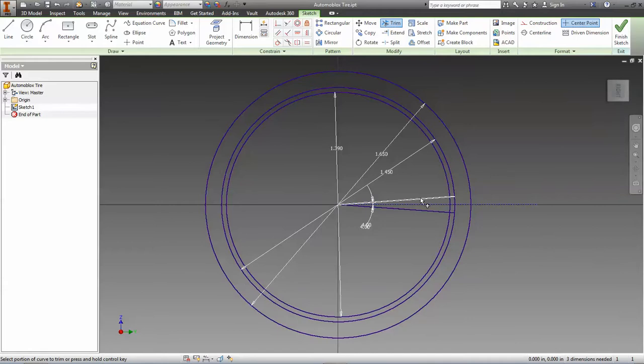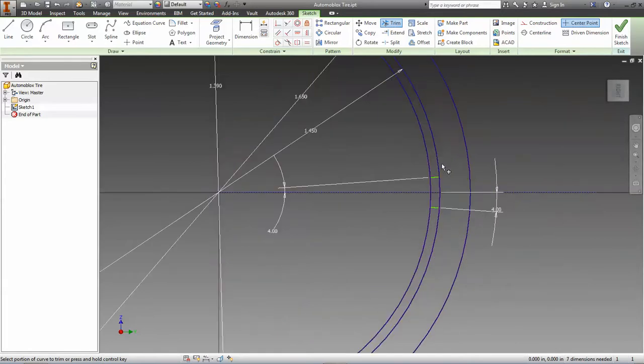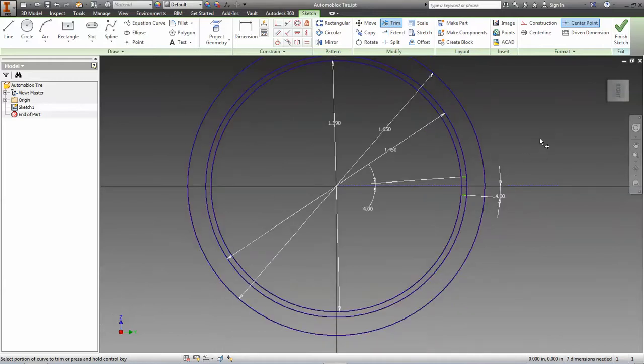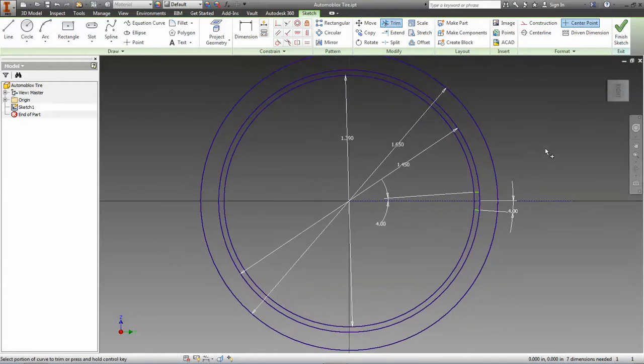So I'm going to trim out those parts, and you'll notice now those little 2 line segments aren't fully constrained, but I'm not going to worry about that. I'll leave it to you. You should already know how to constrain your geometry. So now we have all the geometry we need, and we can start our extrusions.